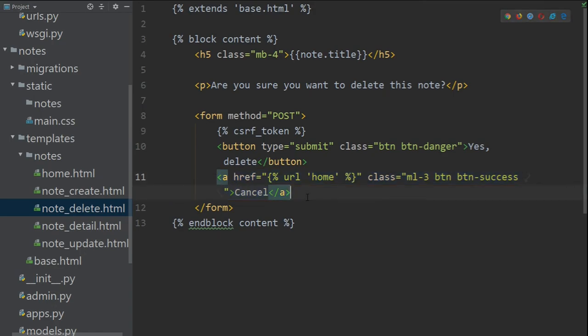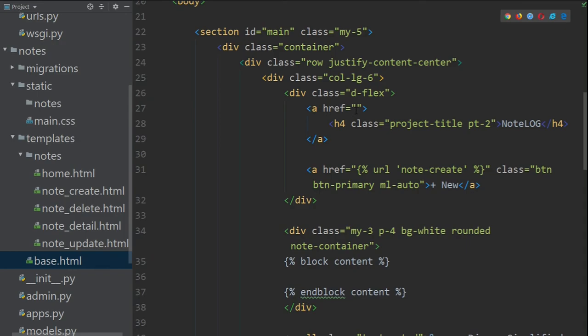Okay. So one more thing I want us to do is to go back to our base.html file, and then add a URL to the anchor tag that surrounds our project title, so that anytime we click on the project title, regardless of where we are in our project, whether we are in the update view or the delete view, we should be taken back to the home page. So let's add a URL to the tag that surrounds our project title. So we'll add a URL. We want to be taken to the home page. So home, and then we can close the tag.